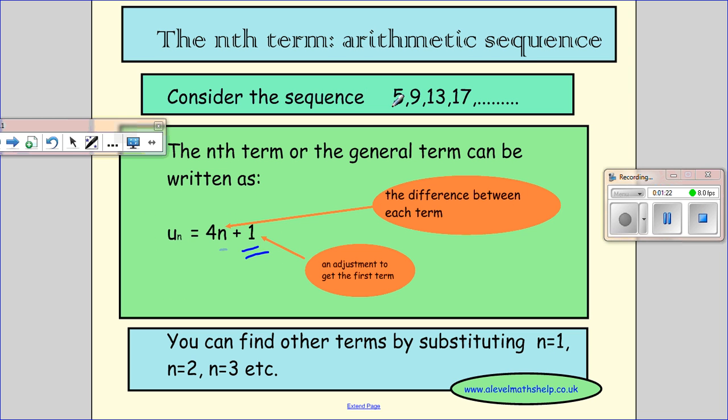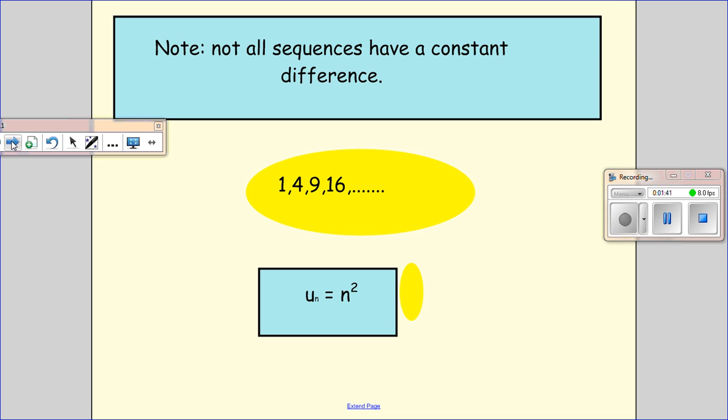So if n is 1, 4 times 1 would be 4, but I want 5, so I add 1, and I can just check it with another one. Let's check it with 13. So n, because it's the third term, is 3, so 4 times 3 is 12, add 1 gets me to 13. So you can see we can generate all our sequence using that formula.